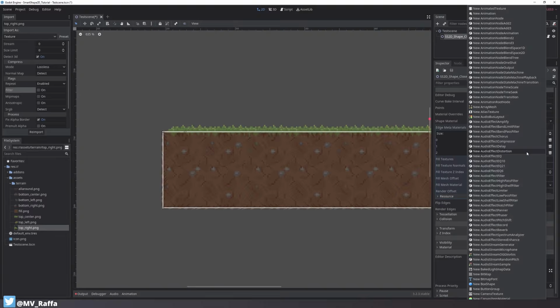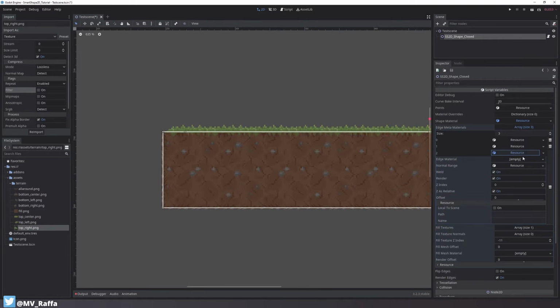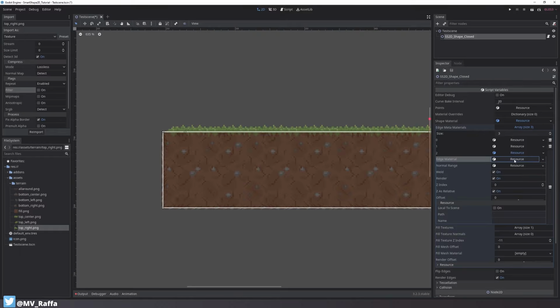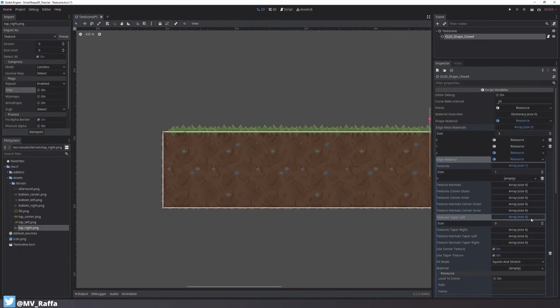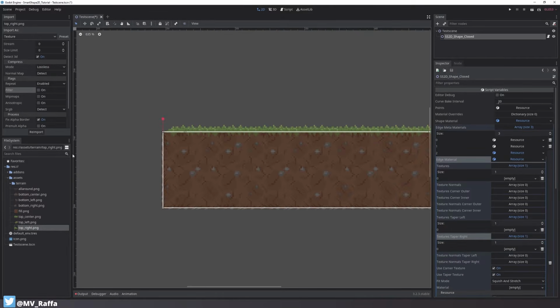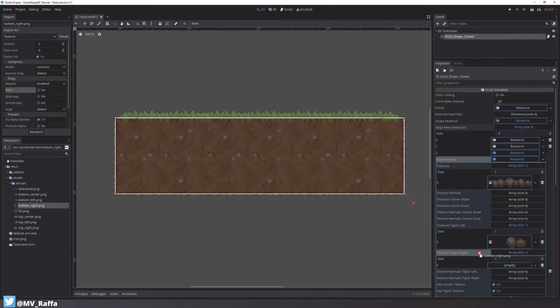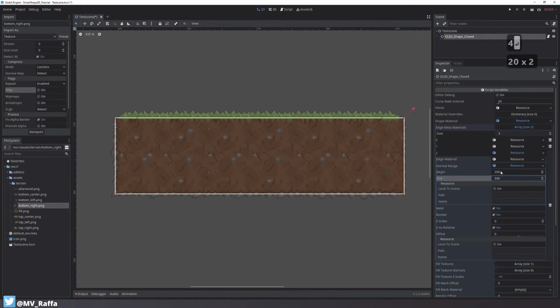Now it's time to add the bottom texture. We just repeat the same process. So add a metadata resource, add an edge resource, and then set up the texture, taper left, and taper right. Then I just drag and drop the image files that I exported from Aseprite into the corresponding slots. All that's left to do on this edge is to set up the normal resource.